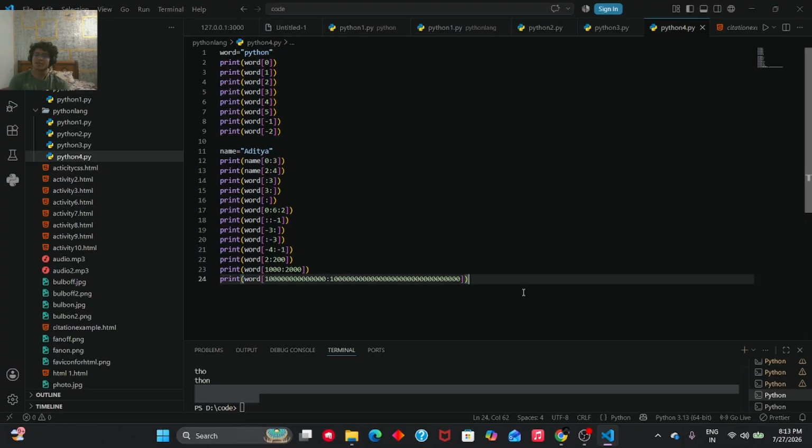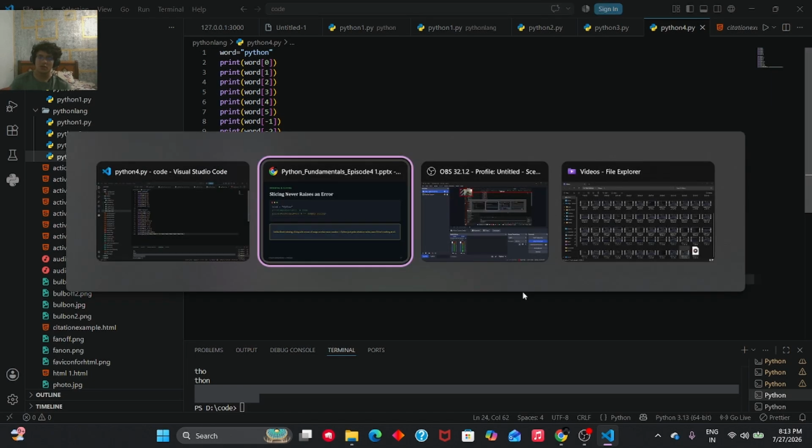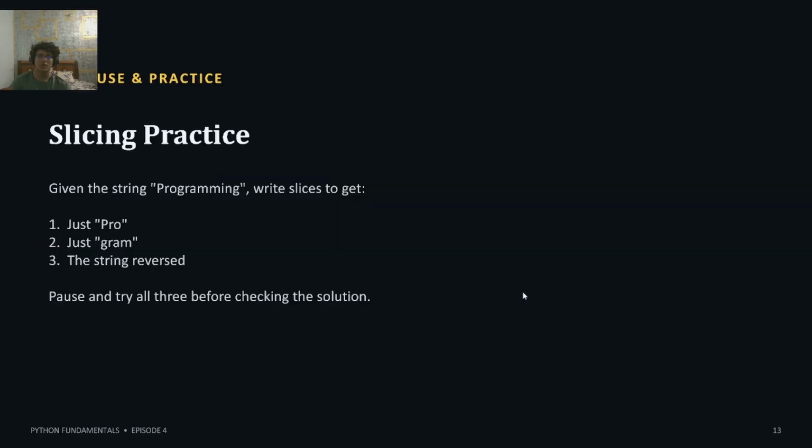And here's something that surprises people. Slicing never raises an error, even with widely out of range numbers. It just grabs whatever exists. Directly indexing crashes. Slicing doesn't. All right. Now let's move on to the next one.